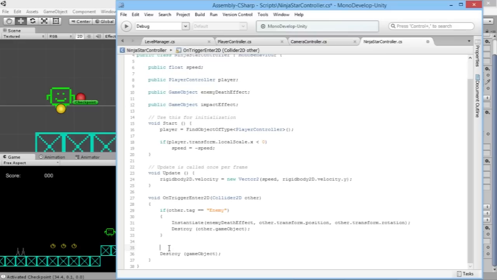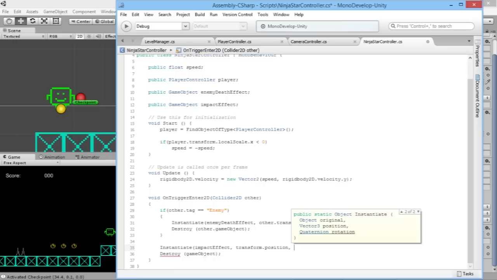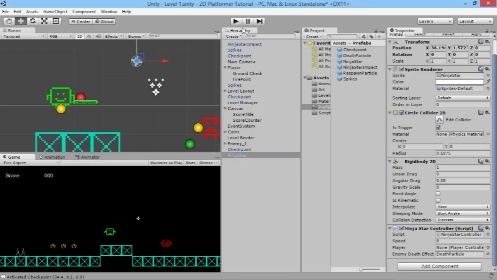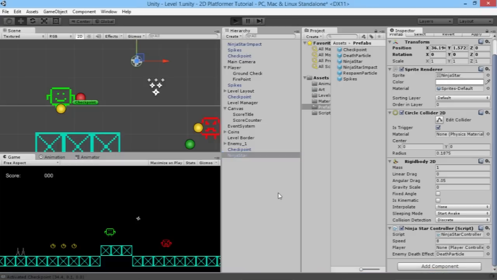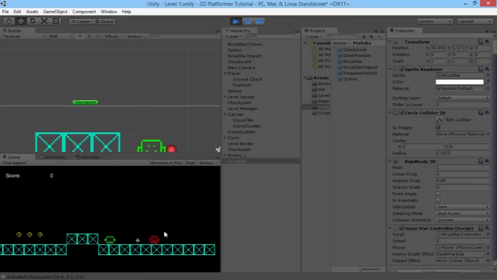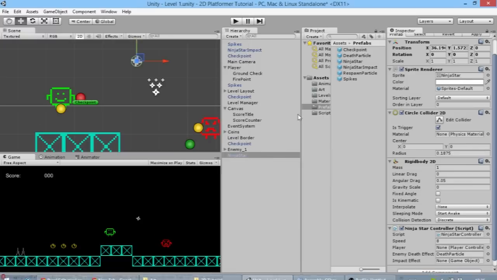So down here, again, we're going to just instantiate this little bit. So we'll say instantiate impactEffect at transform.position and transform.rotation. Perfect. Save that. Pop back in here. Hit play. And now we should get it feeling a little bit nicer. So we'll kill him. Oh no, well, we haven't assigned the thing, so now it's frozen. Okay, sorry about that. That was a silly mistake to make.